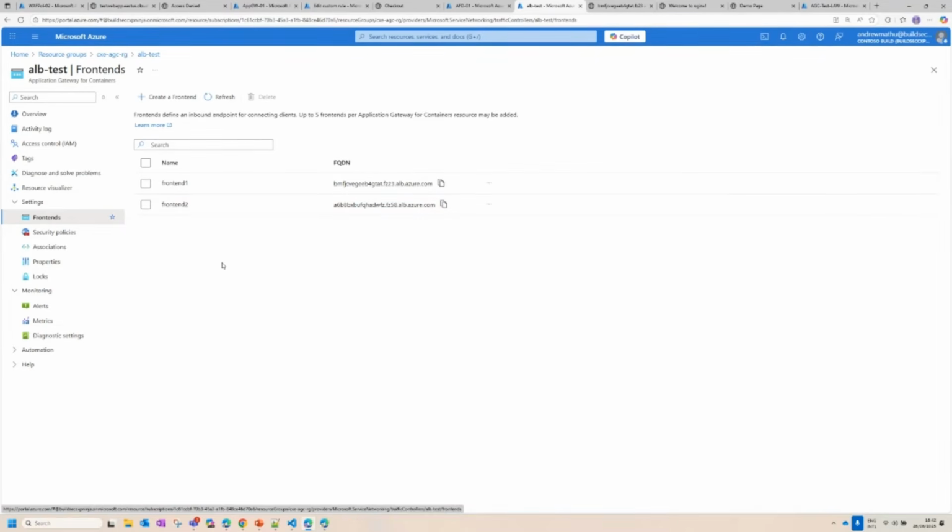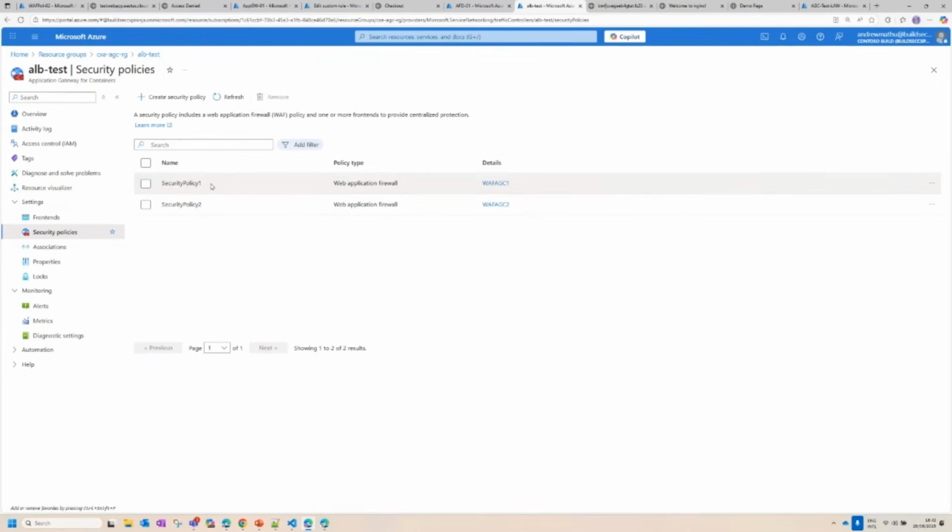And then within our Application Gateway for Containers, we now have a new feature called security policies. You can think of a security policy as a container or wrapper within which we attach our web application firewall. So within this security container, we define our WAF. In our case, we have two security policies, security policy 1 and security policy 2, and the actual WAF is associated with each security policy.